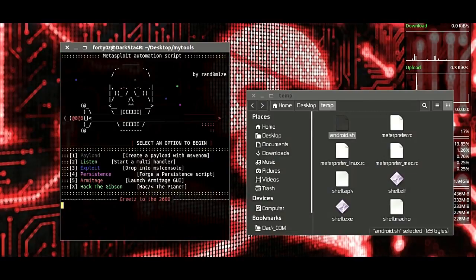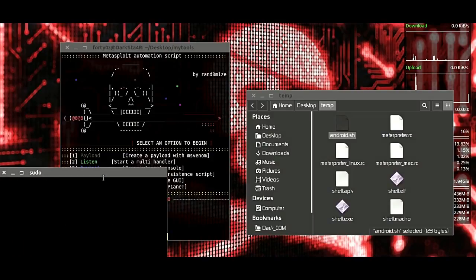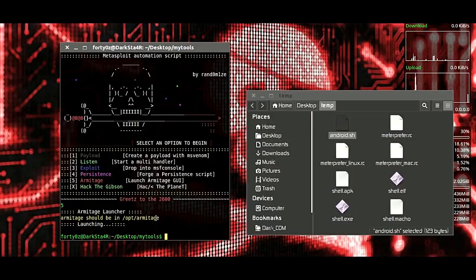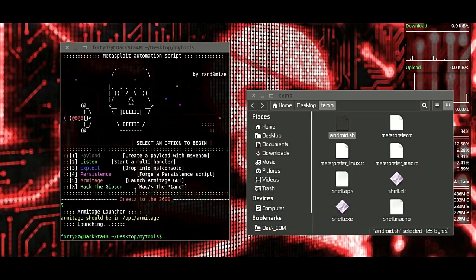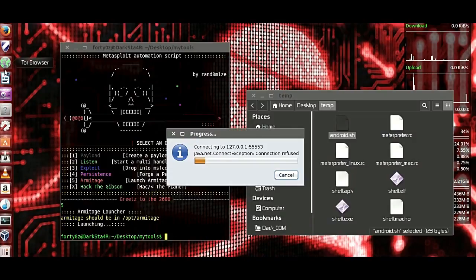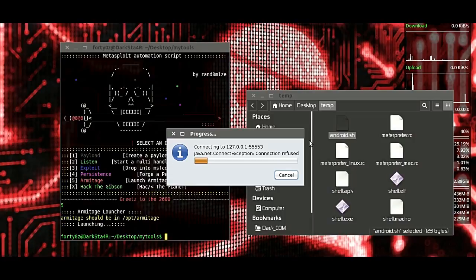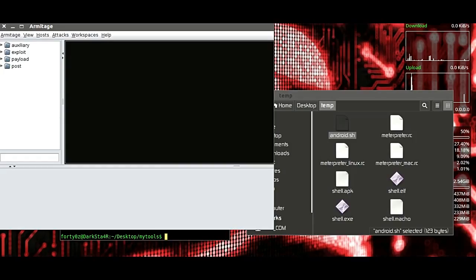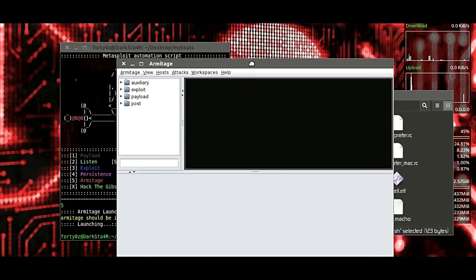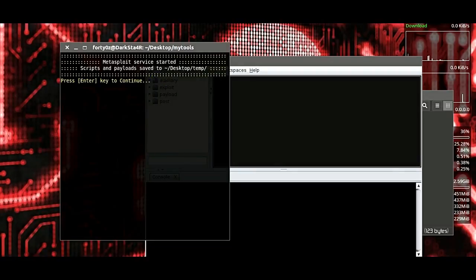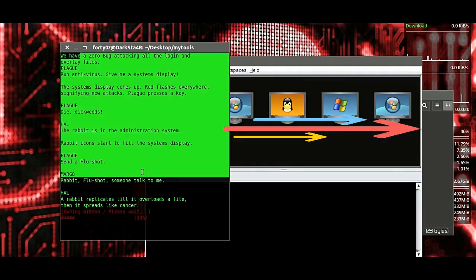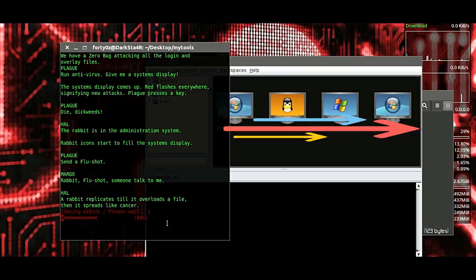Uses a lot less resources. We have our Armitage launcher, pretty self-explanatory. Pretty cool. Basically this script is just generating Metasploit RC files and doing all the work for you. And I just have this Hack the Gibson. It's a reference to the movie Hackers, and it's got some neat animations going.